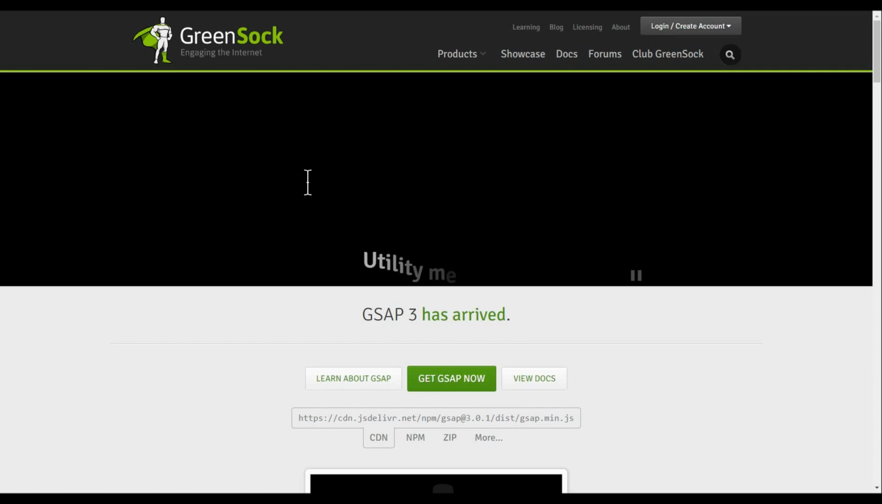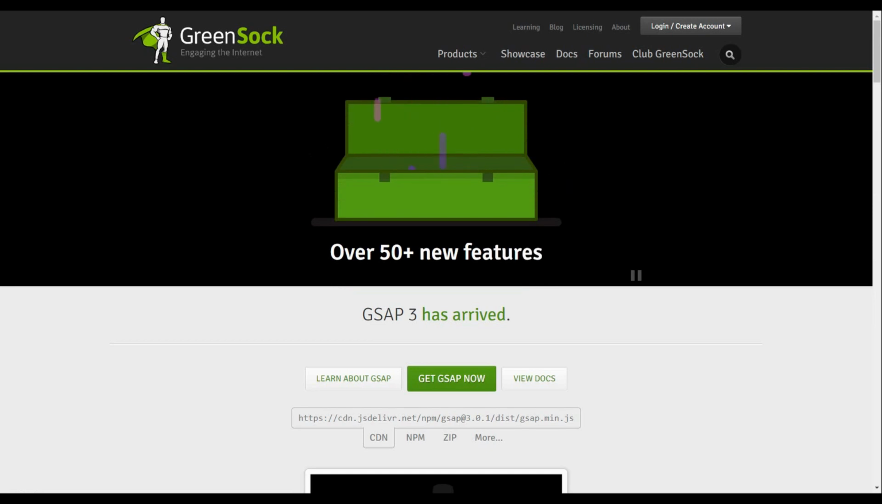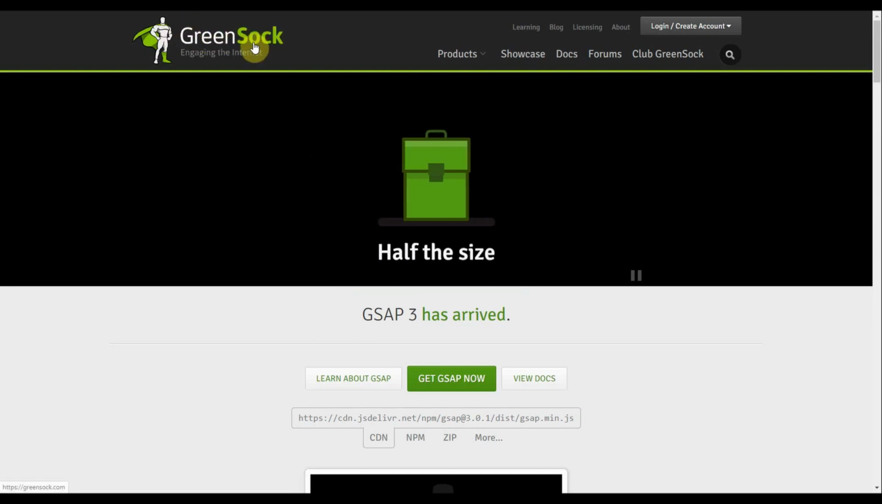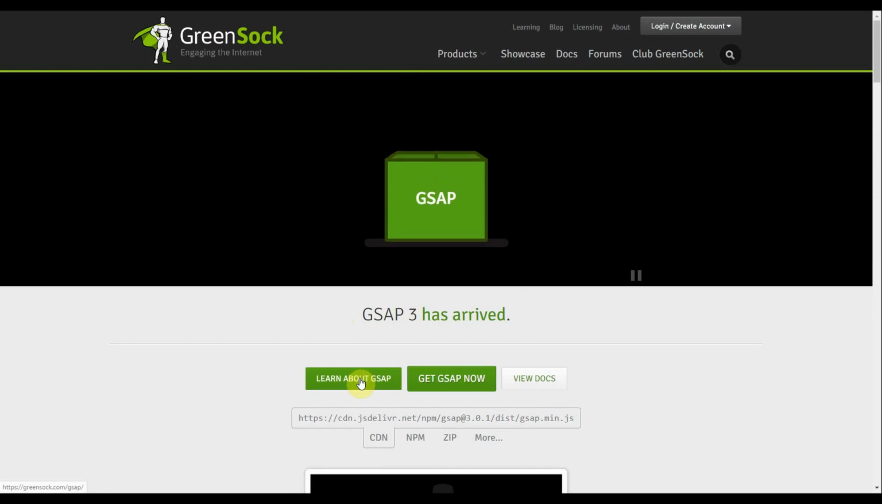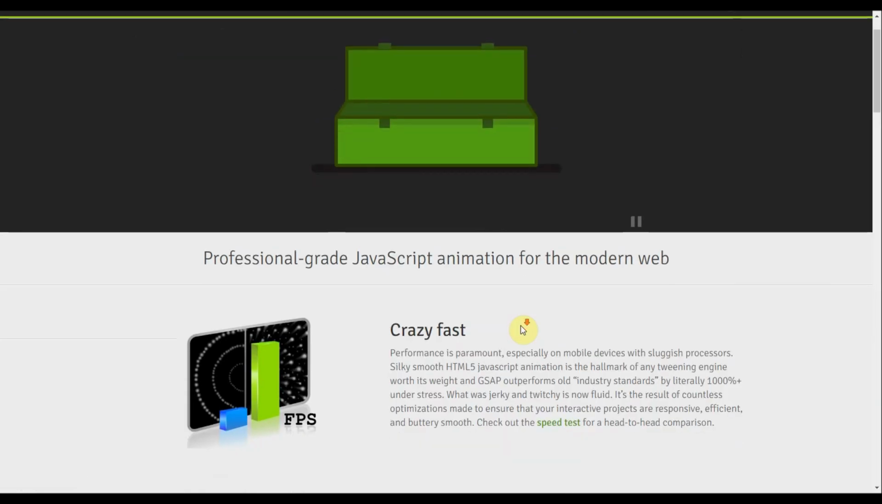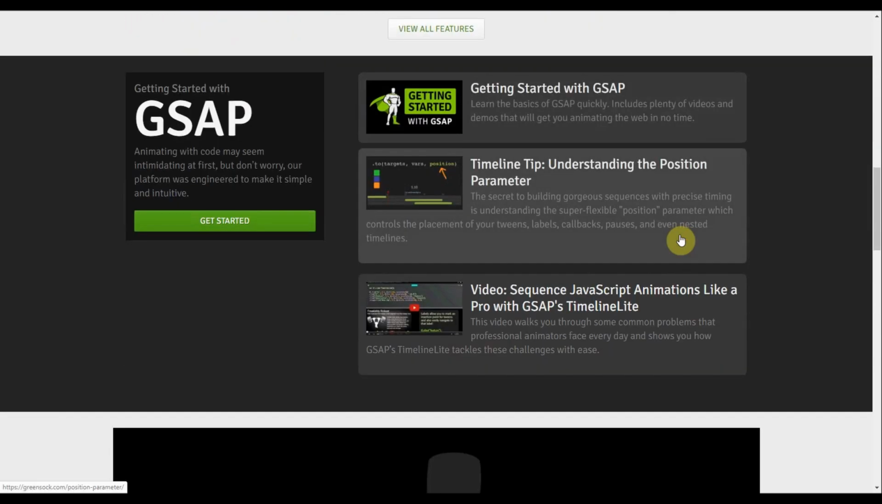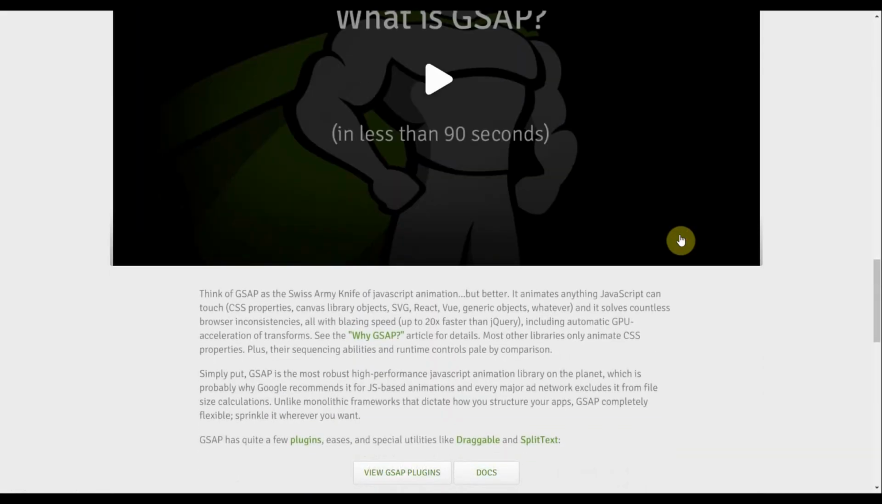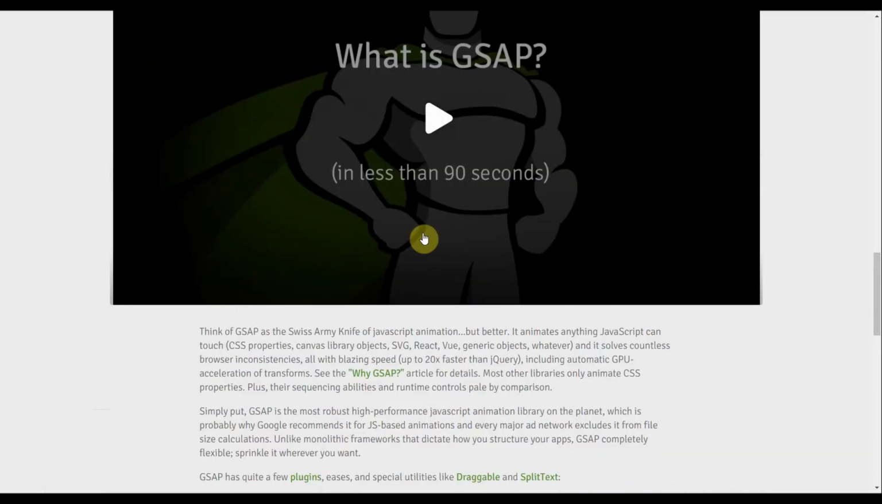The second animation tool we're going to take a look at is a library called Greensock. It's very popular. Actually, you can do the same thing as Anime. You can just about animate anything. It has fast performance, and it's compatible with almost anything. Also known as GSAP. So let's take a look here. It's a Swiss army knife JavaScript animation library. At least that's what they call it.